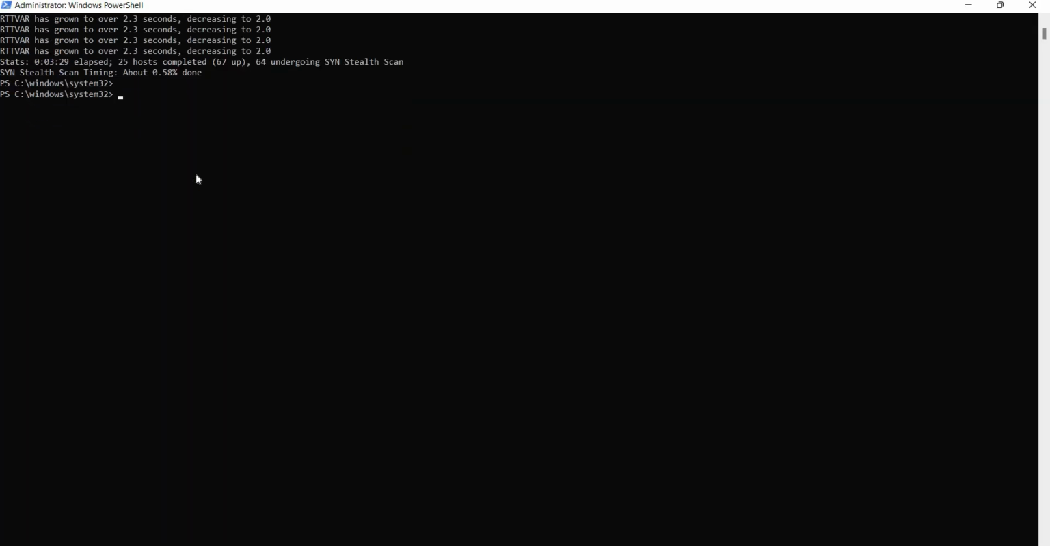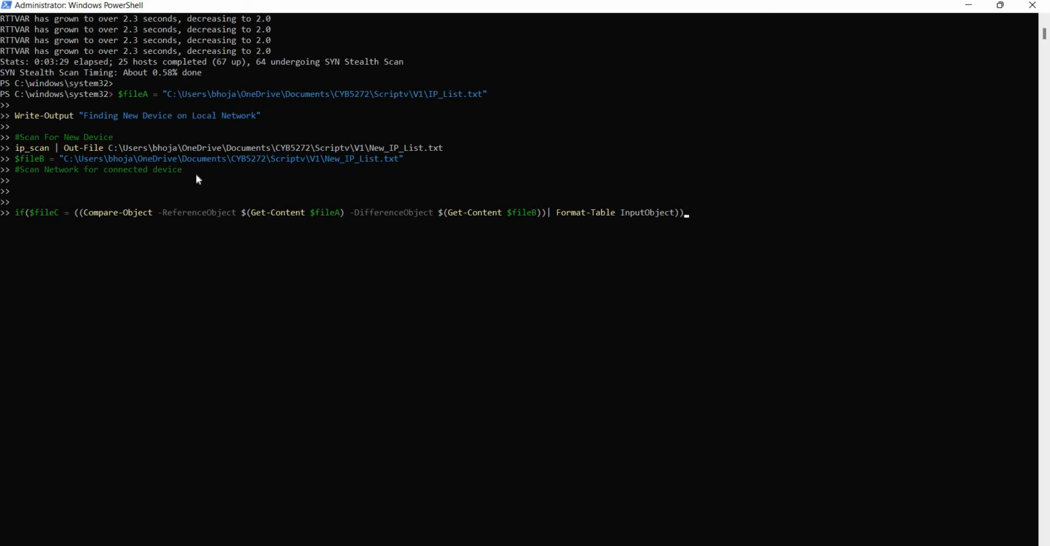So this is the privilege of the scripting language. You don't need to run every command in anything. You can just get the whole script and paste it onto the PowerShell, and you will get the output.